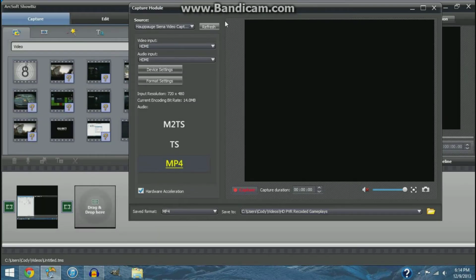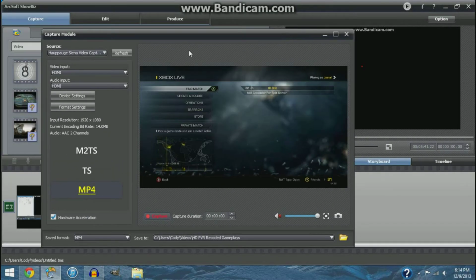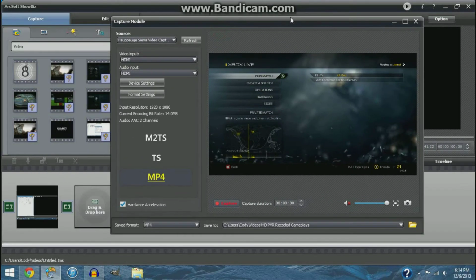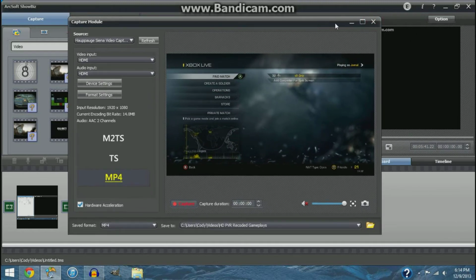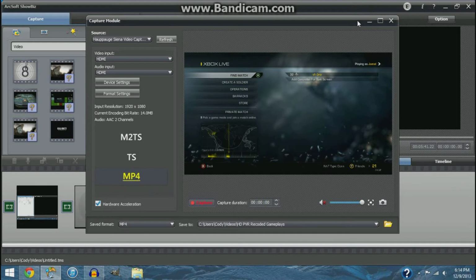If you didn't know, there is the new HUPOG capture module for the HD PVR 2 that you can use that gives you 1080p gameplay right off the bat. But I find it a little bit easier to edit in Microsoft Showbiz. That's why I use it. So you're gonna go click on capture like I did there.